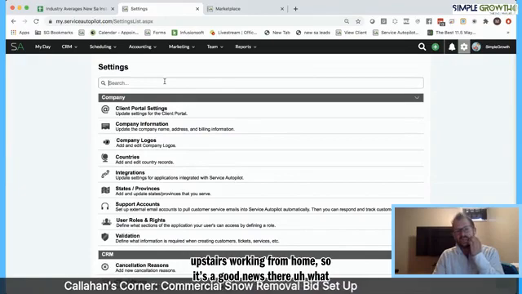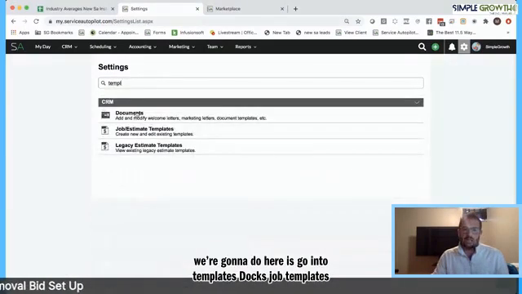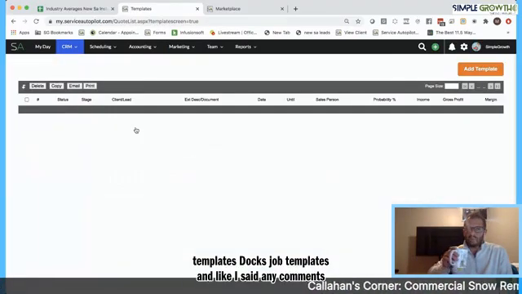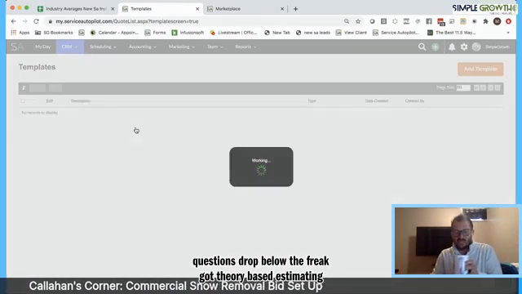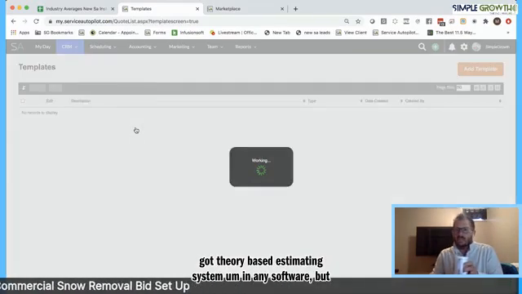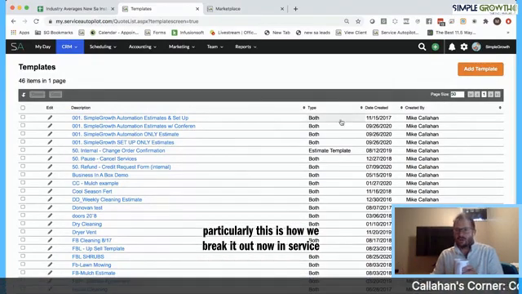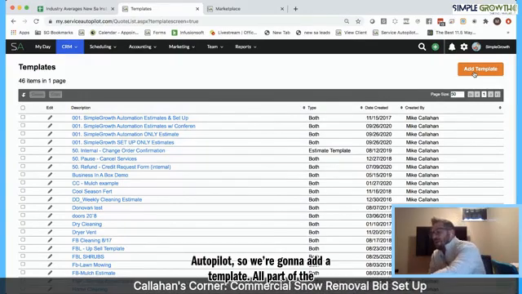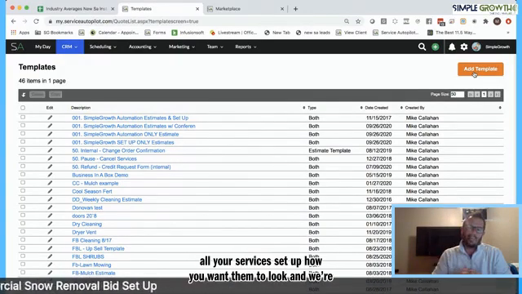What we're going to do here is go into templates, estimate job templates. And like I said, any comments or questions drop below. This is how we break out a production rate based estimating system in any software, but particularly this is how we break it out now in Service Autopilot. So we're going to add a template. The whole point of the template is it's going to preload all your services, set them up how you want them to look, and we're going to connect those documents.